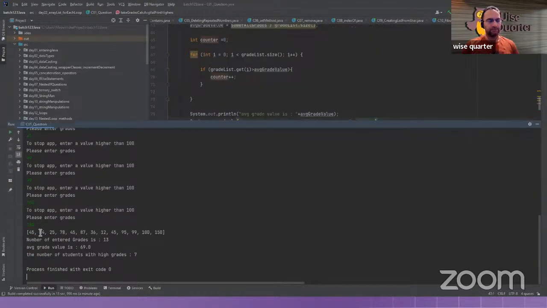And let's see. All the numbers I have entered here. Number of entered grades is 13. 1, 2, 3, 4, 5, 6, 7, 8, 9, 10, 11, 12, 13. Oh, we have a problem, Houston. 150 is also here. I don't want it to be registered to the list.